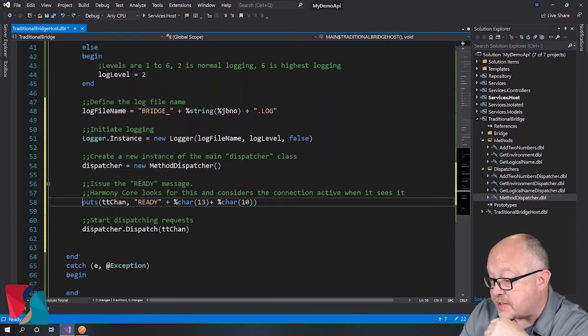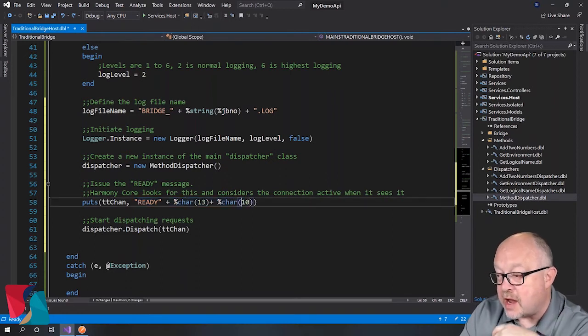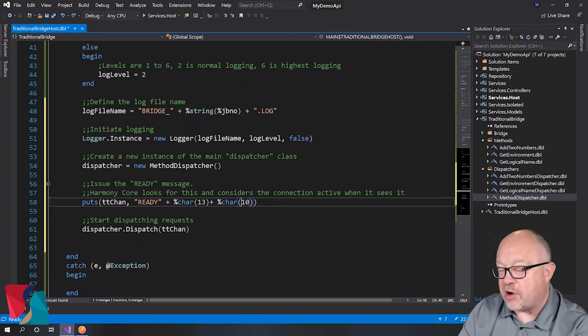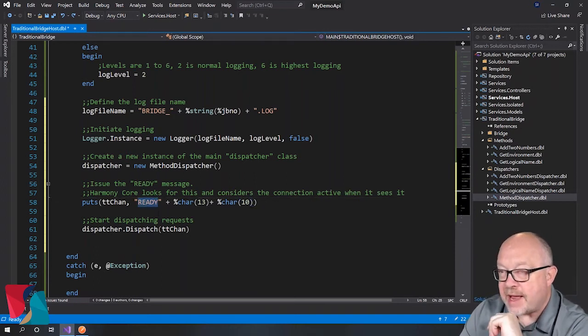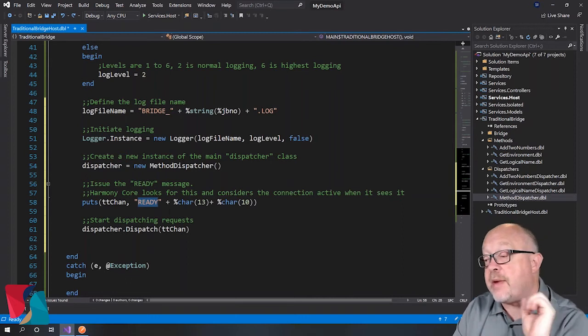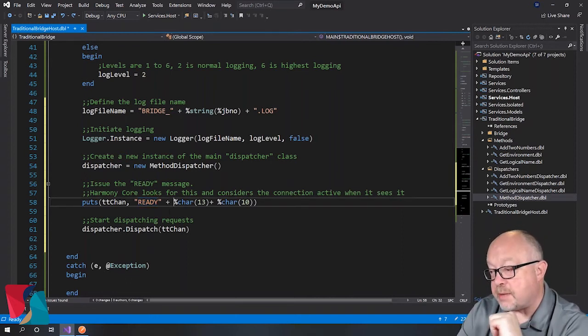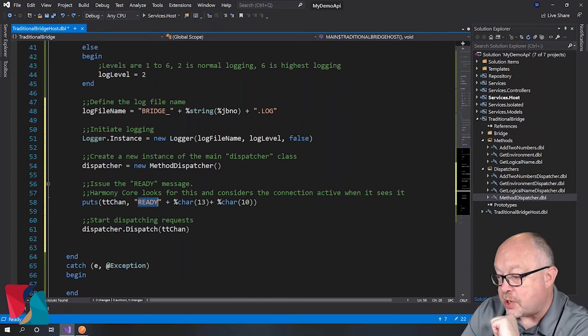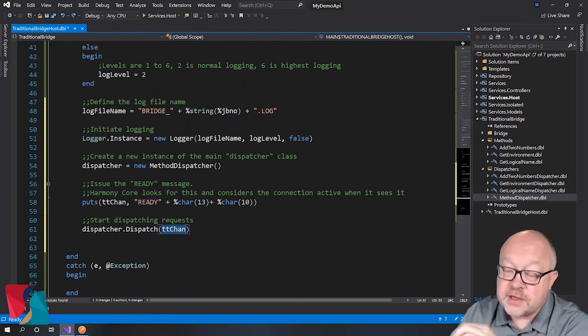We send out, and this is really important, on the terminal channel a message that says ready, carriage return line feed. Traditional bridge on the .NET side, when it spins up one of these processes to deal with requests, waits and looks for that ready message to say, oh, the thing's up and running, we can start using it. So it's important that we issue that ready message. And then we simply say dispatcher.dispatch, and we pass it the terminal channel.